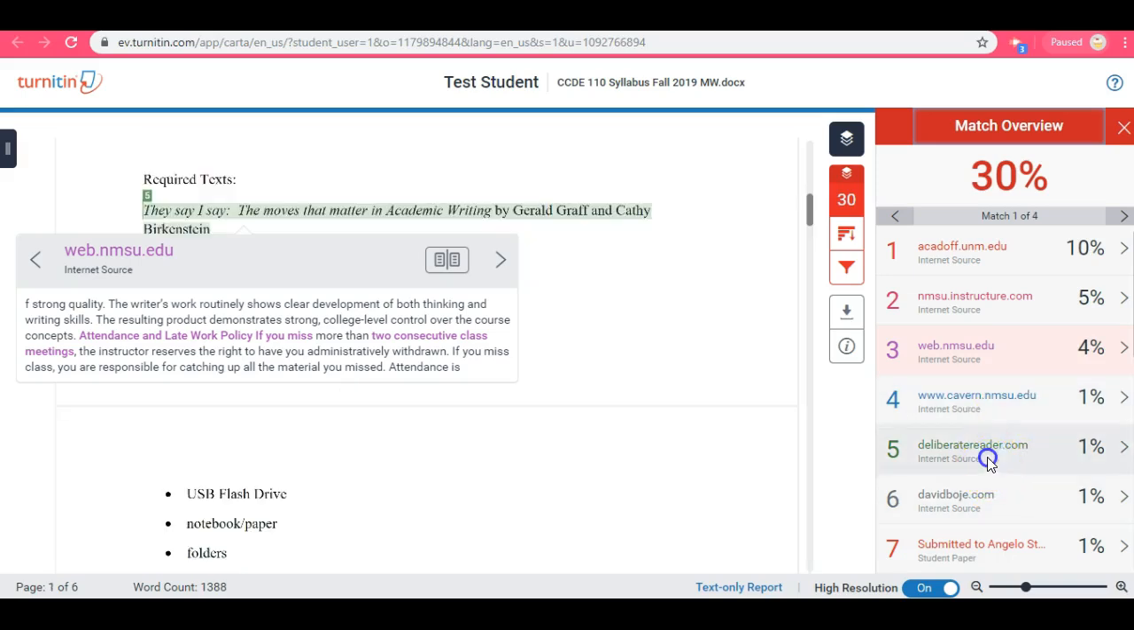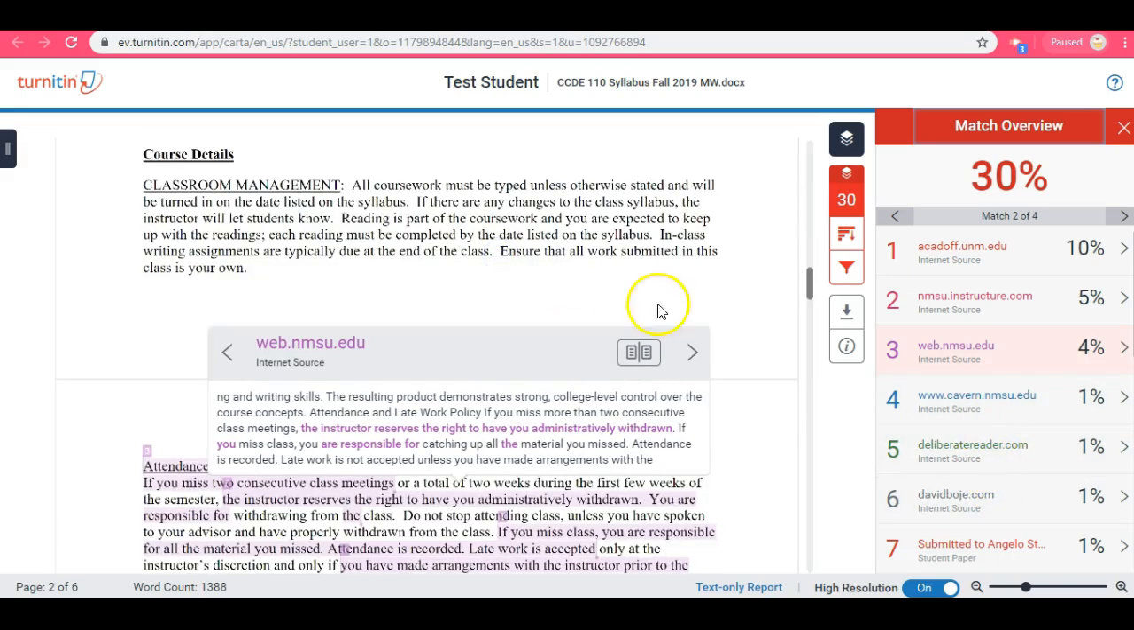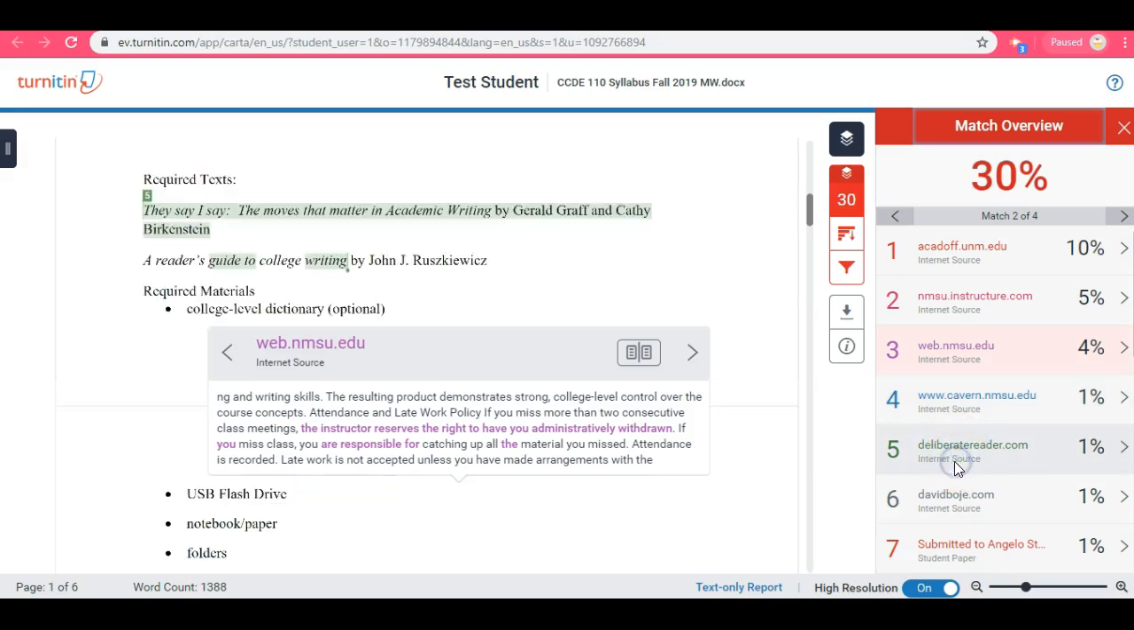Like if I show you this one, it says it matches 1% of the information found on this website. And the reason it matches is because I mentioned a book. And this book title also appears on this website. So obviously, I would not need to fix this in my essay because it's not plagiarized. I just happened to mention the name of the book. And this website, deliberatereader.com, also mentions that website.